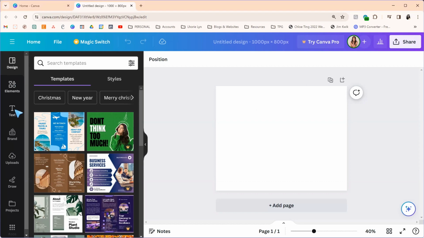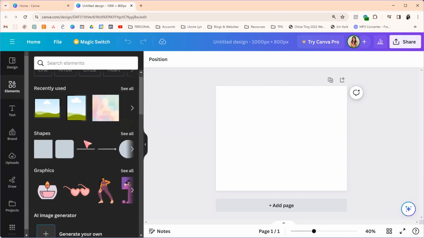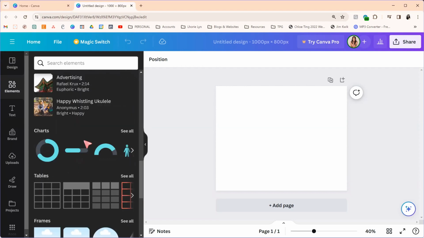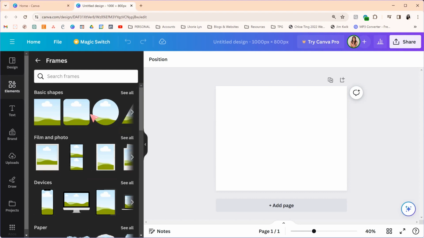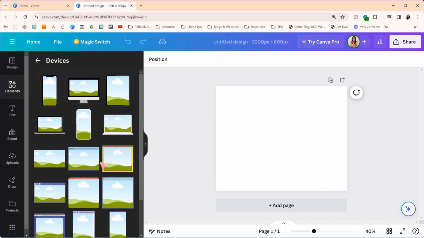On the left sidebar is our navigation menu. Click on Elements, scroll down until you get to the Frames section. Then click on See All, where you will find numerous frames that you can use. Since we're going to do an iPad mockup, that can be found under the Device section. Again, click on See All to view all the available device mockups. Here on the top is an iPad mockup.